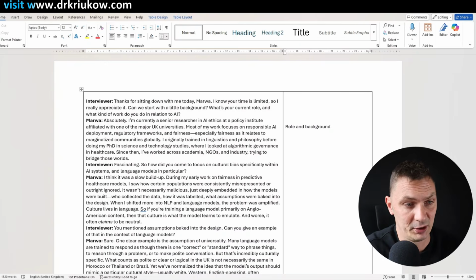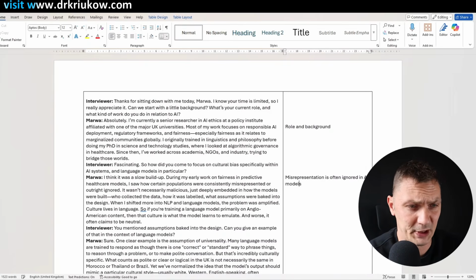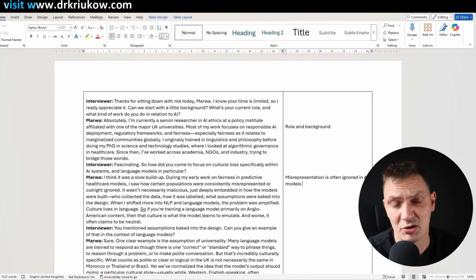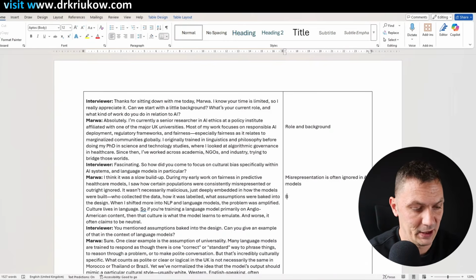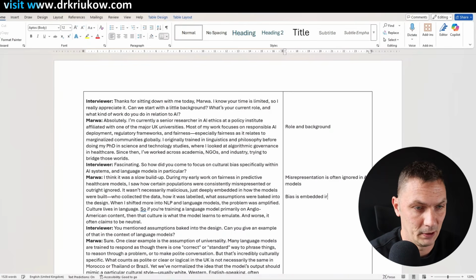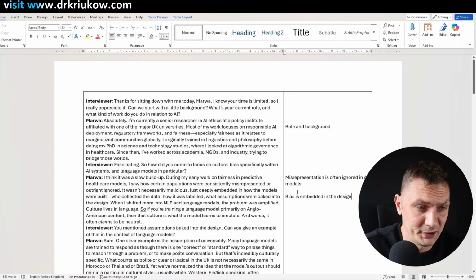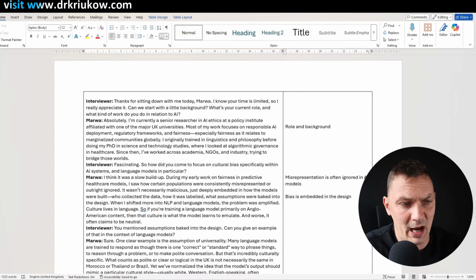It's actually talking about misrepresentation. So misrepresentation is often ignored in AI models. That's what this person is saying. So that's generally how I want to code it. The participant also says that the bias is embedded in the design, which means that it's deeply rooted in the design. So somebody trains that model, they are already biased because they come from a certain population. So that's generally how I'm creating the codes.